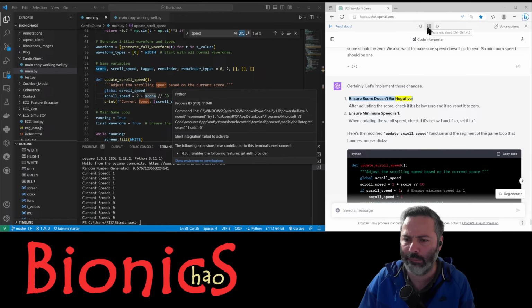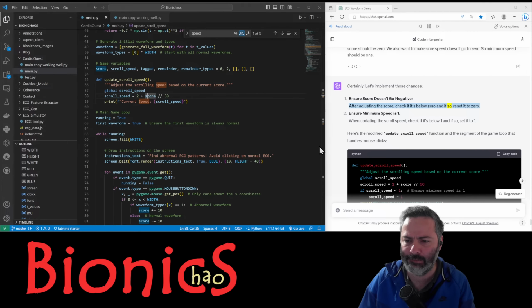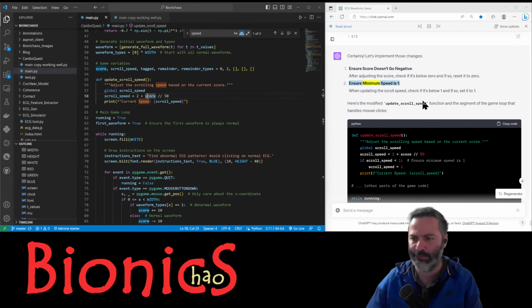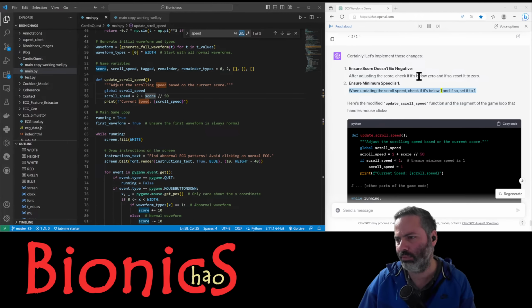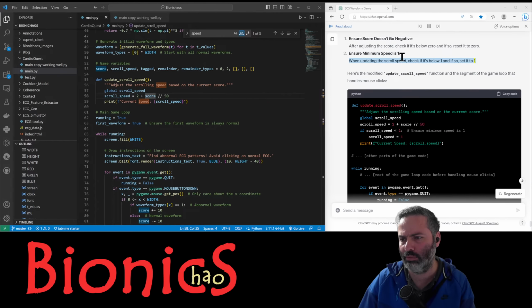Ensure score doesn't go negative. After adjusting the score, check if it's below 0 and if so, reset it to 0. Ensure minimum speed is 1. When updating the scroll speed, check if it's below 1 and if so, set it to 1. Here's the modified update_scroll_speed function and the segment of the game.